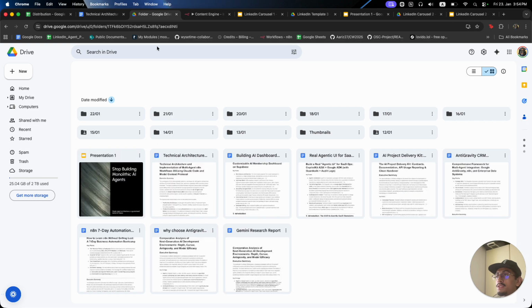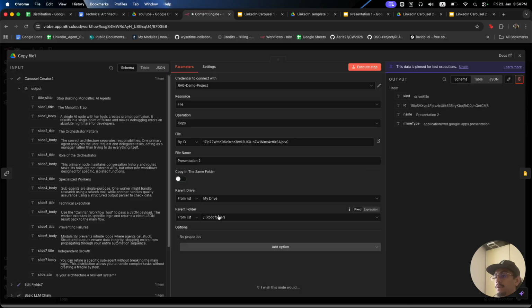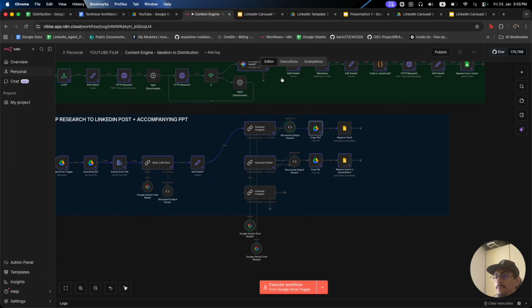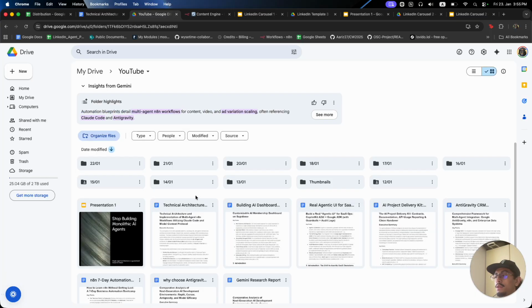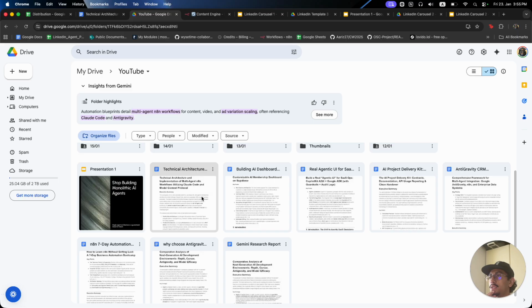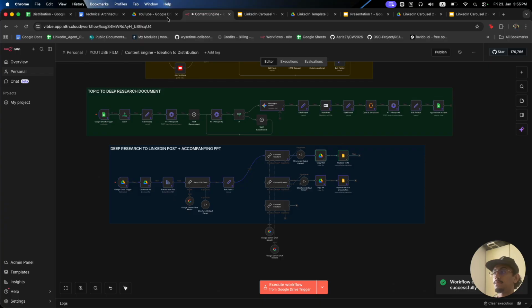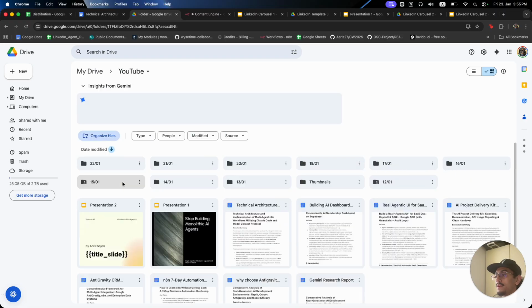Okay, as you can see, it's not there because this is copying the same folder. So I'll turn that off and I want to copy it into my YouTube folder. We'll call it presentation 2. Perfect. I'll unpin this data. I'll run this. You should see presentation 2 will be added to this folder, and it will go ahead and do the replace text. So you see we have presentation 2 right here.